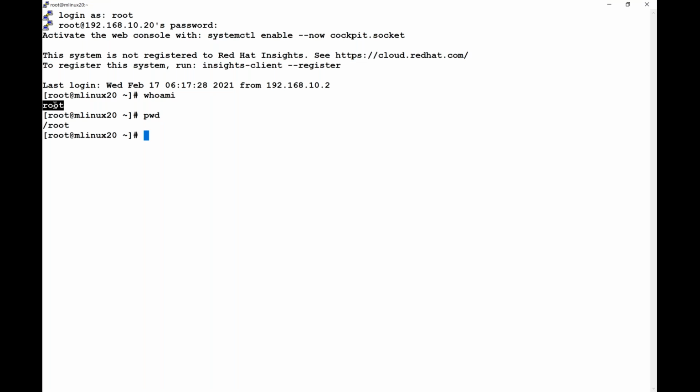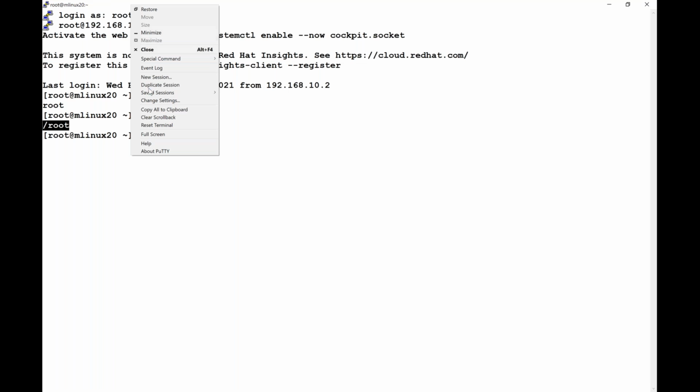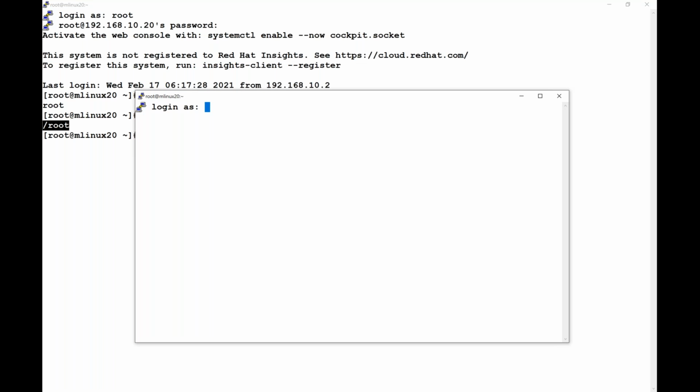Guys, when you log in as root, automatically you will be landing into that user's home directory. Suppose I will log in as some other user. I'll take duplicate session. I'll right click on the top and I get the duplicate session option. So same machine, this time I'll be connecting with another user. You remember during installation we created my user, so I know the password of my user also. Let me log in as my user.